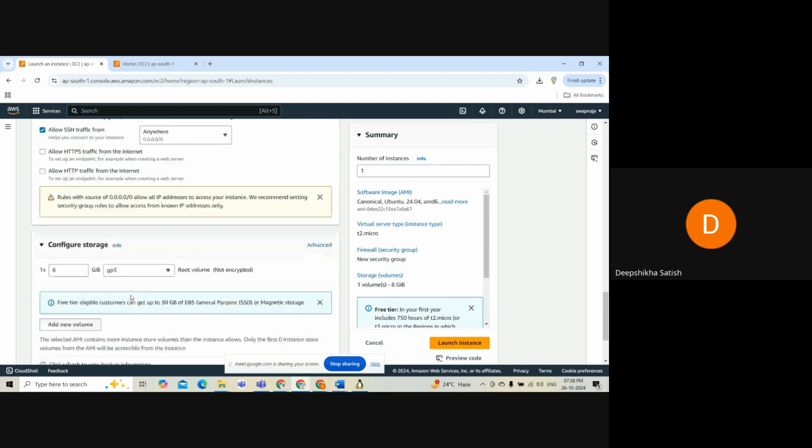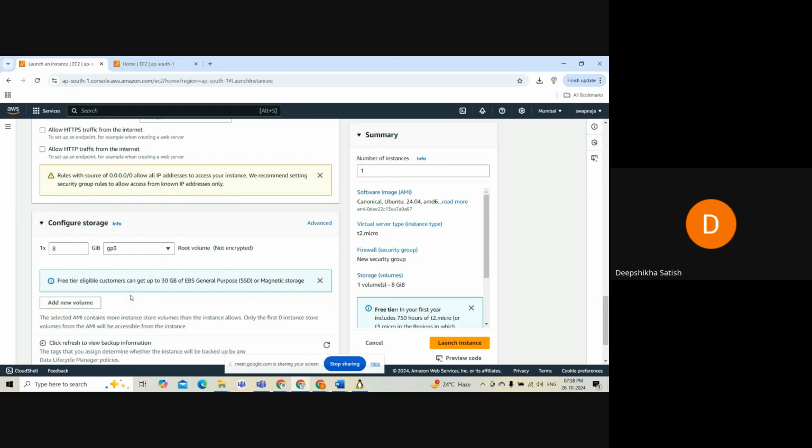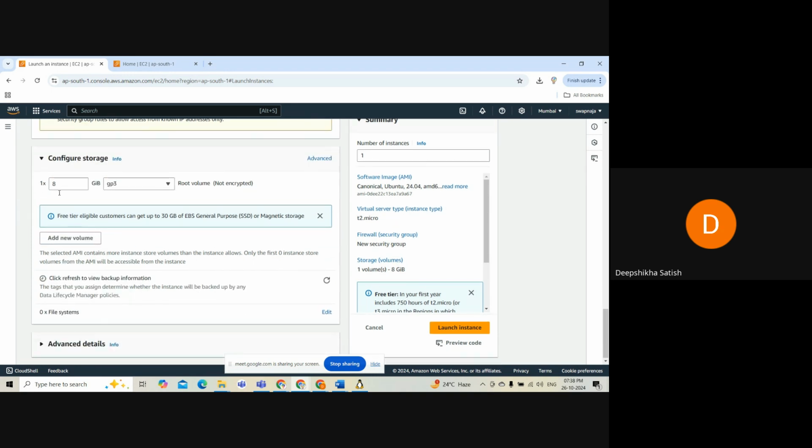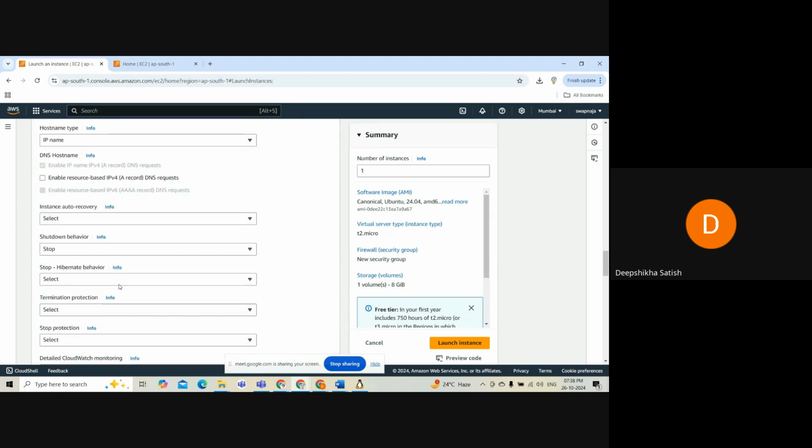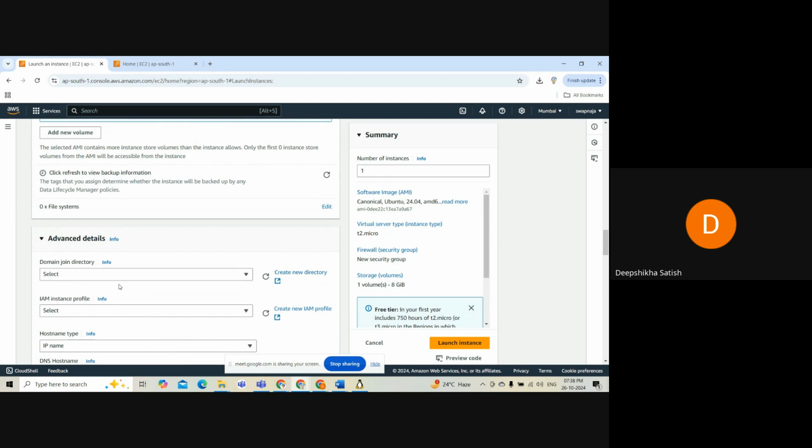Now just go down to configure storage. This also needs to be kept default, don't change it: 8 GiB and gp3. In advanced details, we are not going into detail, just keep whatever default is selected.